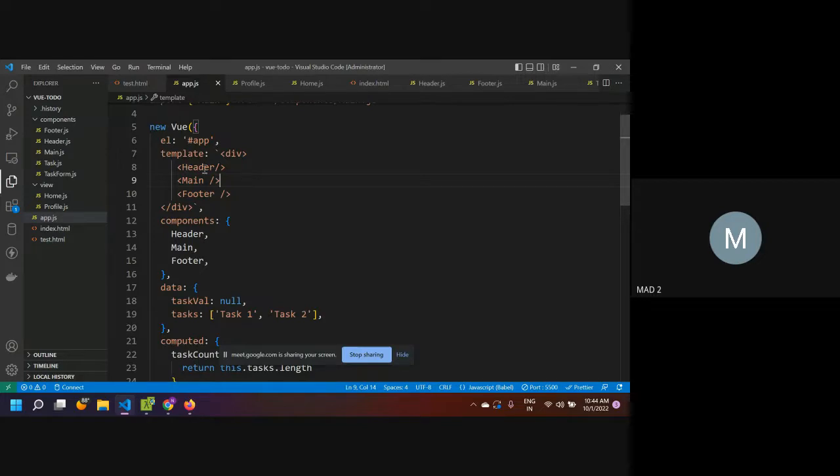Does this make sense? The header and footer remain the same throughout the whole page. The only thing that changes is the main page.